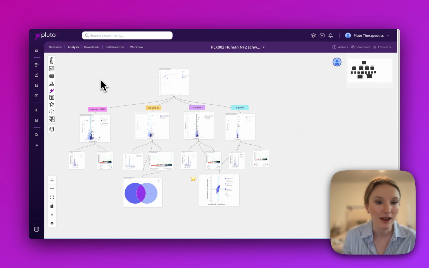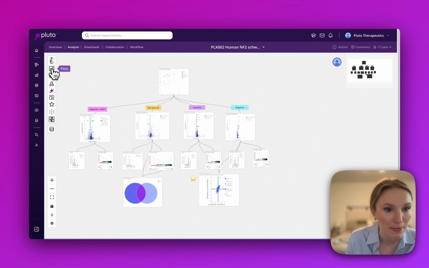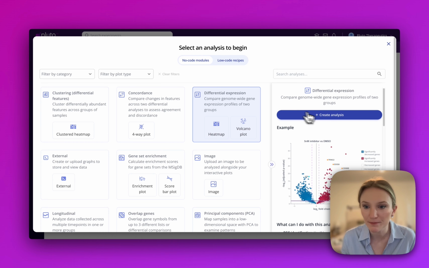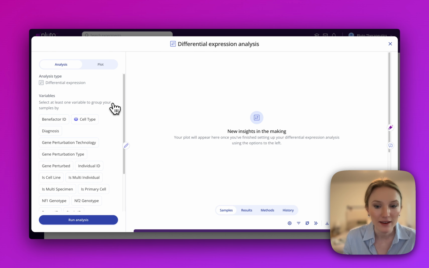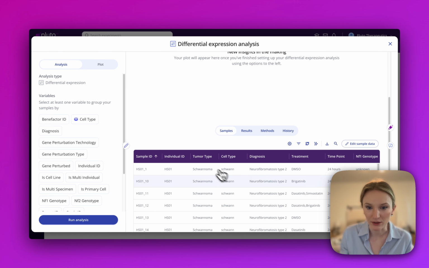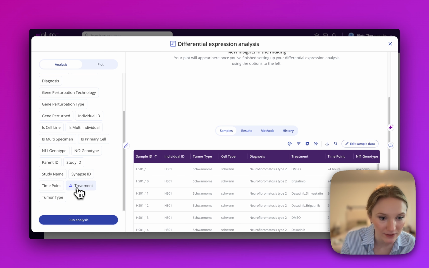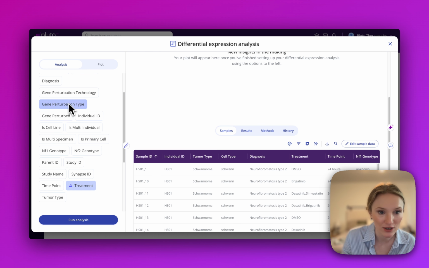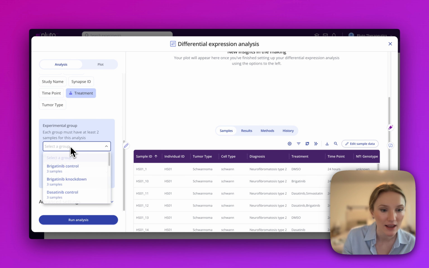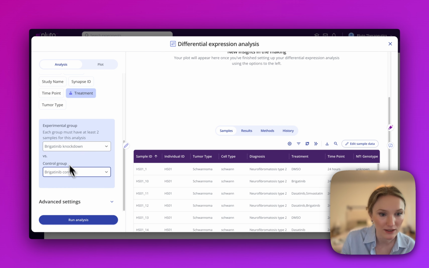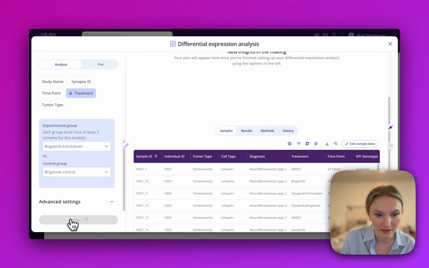And this is entirely through non-coding graphical modules. So I'm going to click Create New Analysis and select differential expression. Any of the variables that I included in my sample metadata, which is down below here, are available to my disposal to analyze. For example, if I want to look specifically at treatment and gene perturbation, I can stack those two variables, and I'll select bergatinib knockdown as my experimental group and bergatinib control as my control group. And then I can click on Run Analysis.